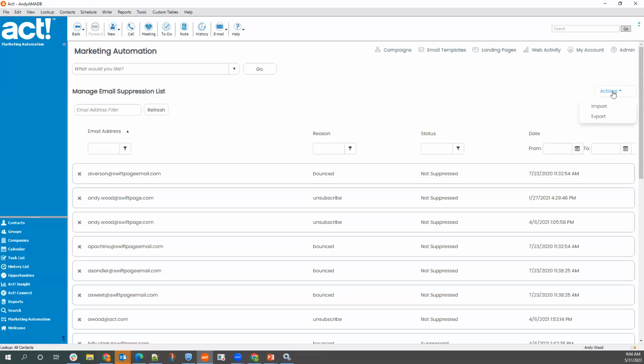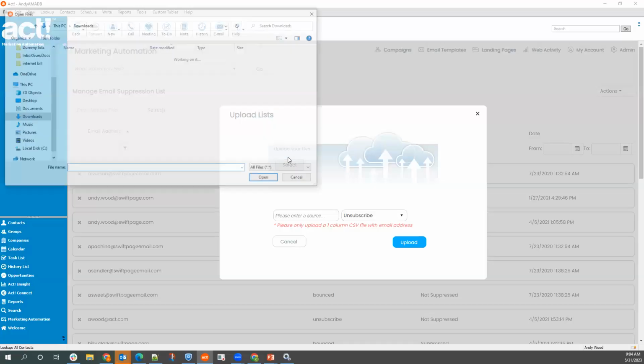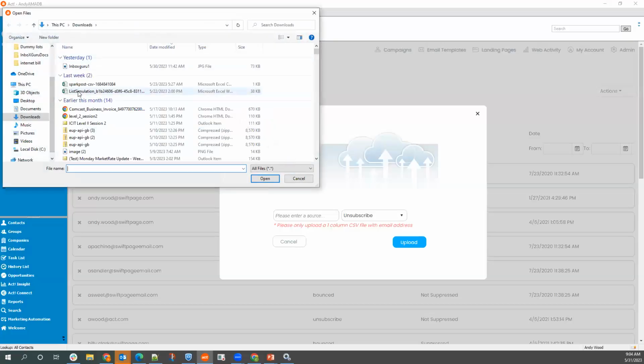So we go here and we're going to go to our suppression list over here in the right hand corner. We're going to click on Actions and we're going to go to Import, and then we're going to choose to select the file that we want to upload from our database. This file can be a CSV file and only have email addresses in one column in it. So make sure that you have just the email addresses in this file when you try and upload it.